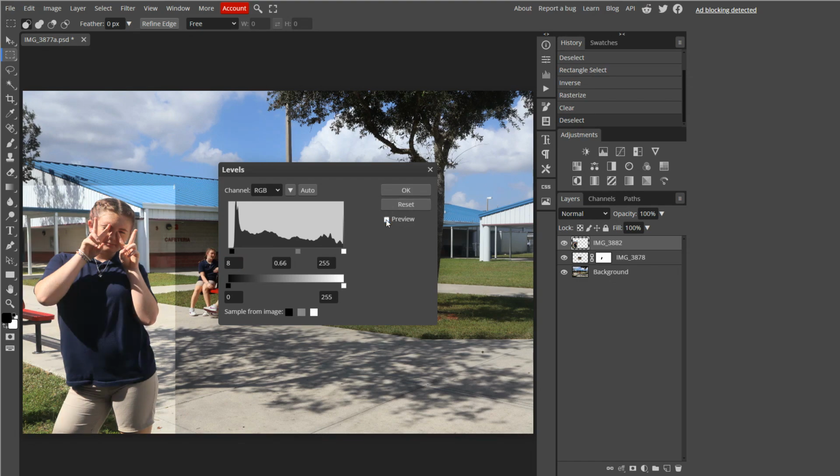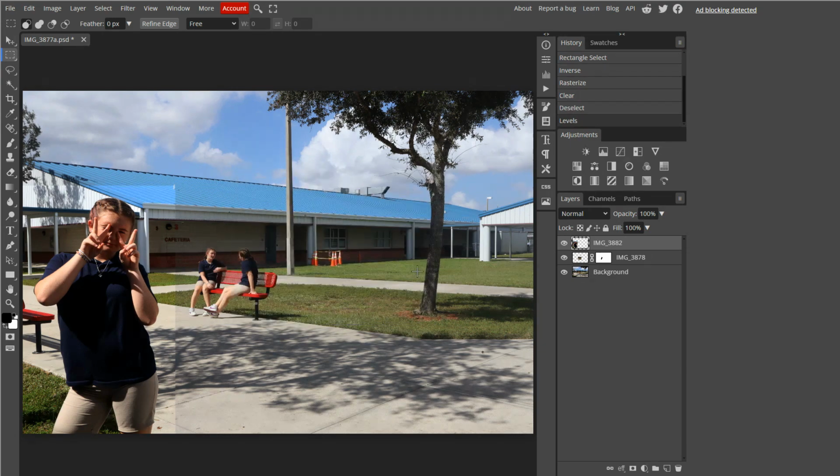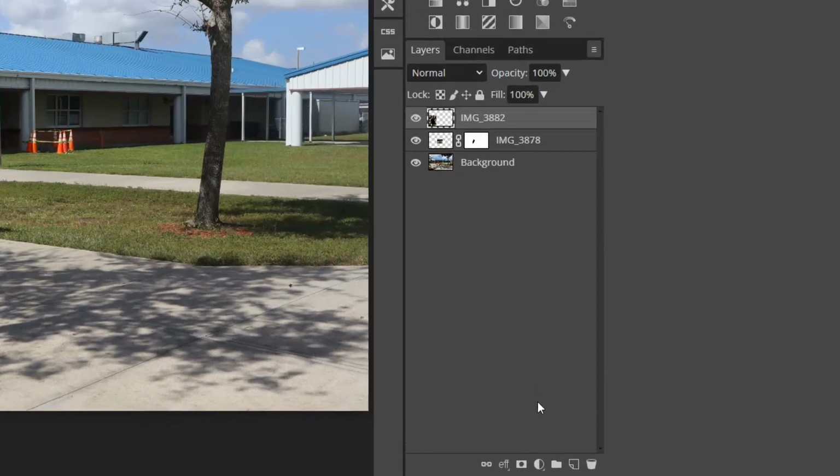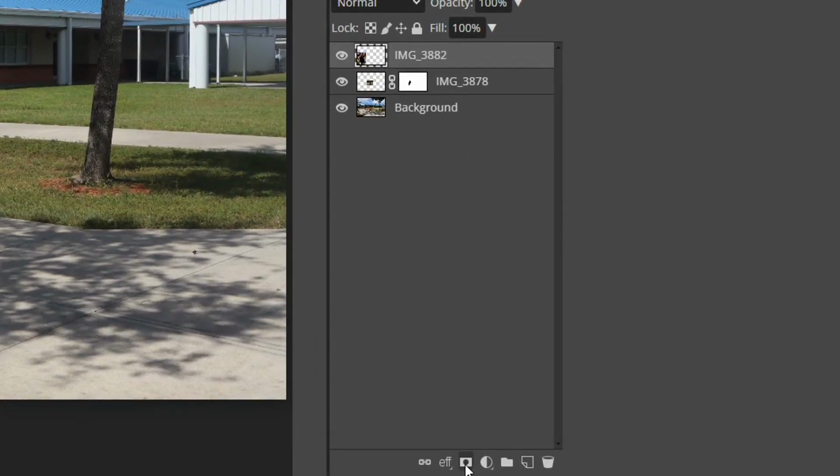So if I uncheck the preview button, that's what it looked like before. This is what it looked like after, and I'm going to click OK. Now we're going to blend this using a layer mask. So if you come to the bottom of your layers panel and click the rectangle donut, our raster mask, I always call it a layer mask, the white piece appears on our layer.